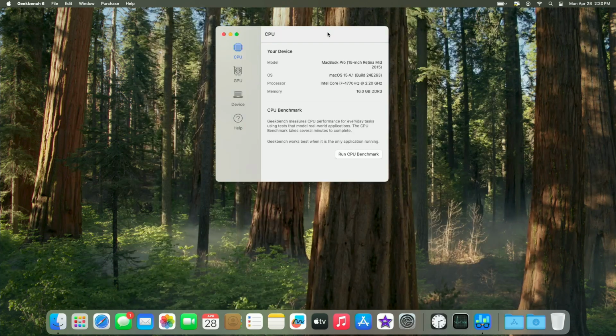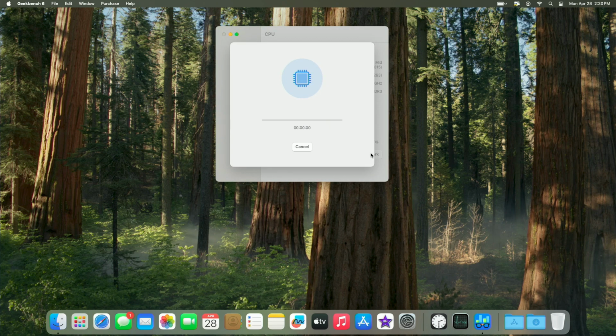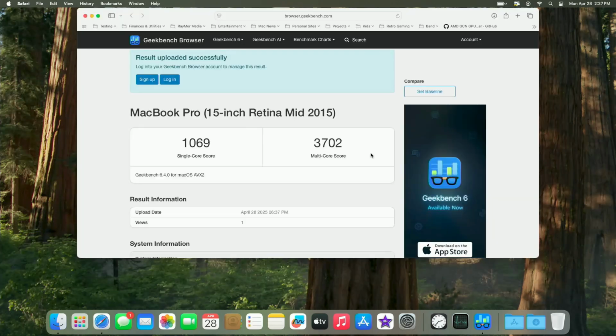So I'm going to say that that is a win for Pages running the latest Sequoia on this little MacBook. All right, next, Geekbench. Gotta always run Geekbench. This has been running for a while, so all of the background tasks should be done. And I did restart the computer for this, so let's see what our score is going to be. There we go. Single core, 1069, and our multi-core is 3702. That's pretty respectable for a 10-year-old laptop. I'm gonna call that a win.